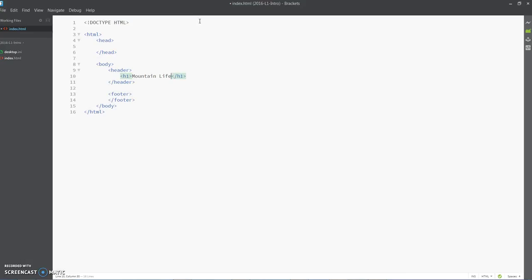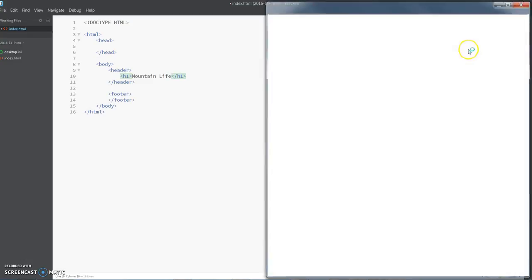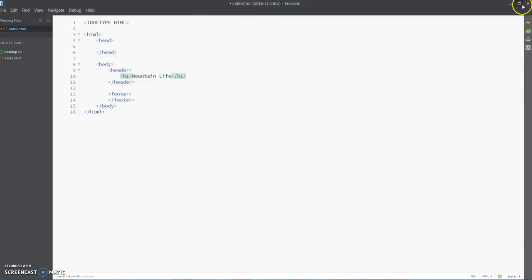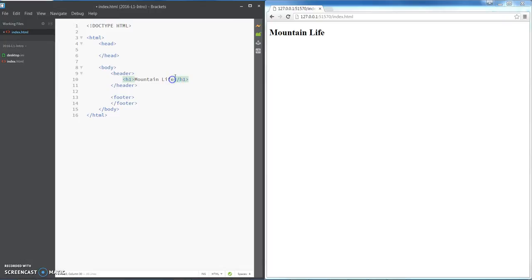Now that we've got some content we can actually check to see how that's looking, and Brackets has a really useful feature, a live preview, which you can activate by clicking on this lightning bolt icon over here, and that will load up your website. So at the moment there's not much there, but if I come back to my HTML and I change the heading that I have here, you can see it automatically changes over on the right.